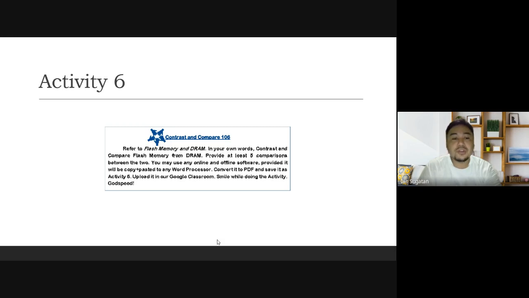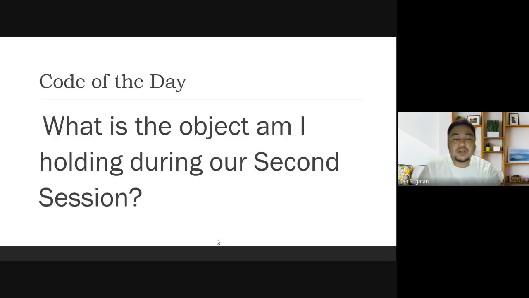So okay. Now for our code of the day, what is the object am I holding during our second session? I think kagina I'm holding an, now I'm holding a white charger. So I'm holding a white charger. Okay, so this is the object for the day.